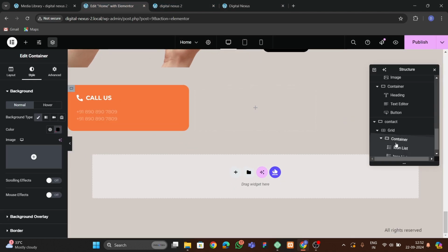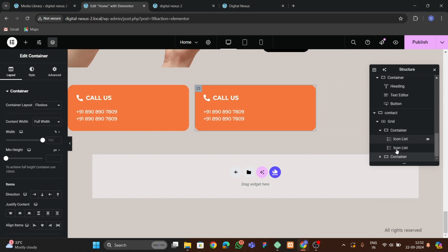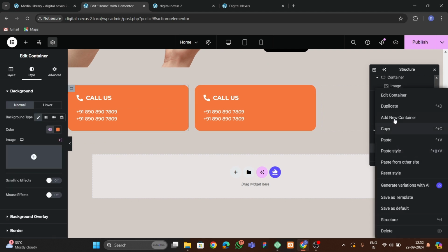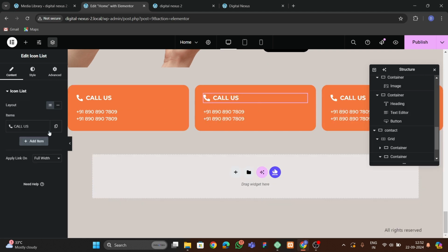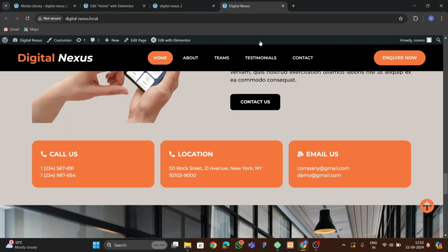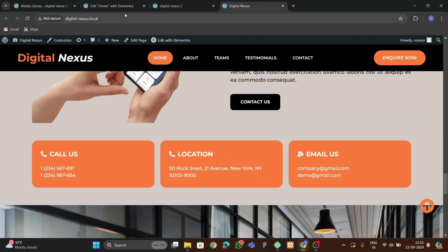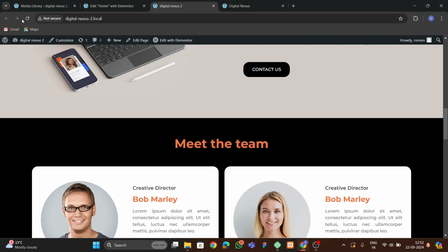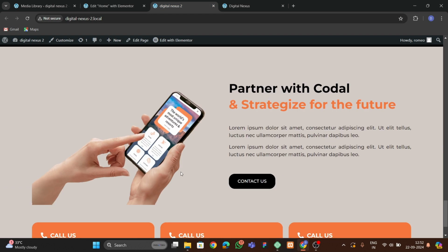Now what we can do, we have to just duplicate this here, and let me duplicate this again, and we have to just change this content here one by one. Like here you can see that we have the location and email, so we have to just change the content. So this is saved, so let me refresh this here. Okay, so all the sections are done.